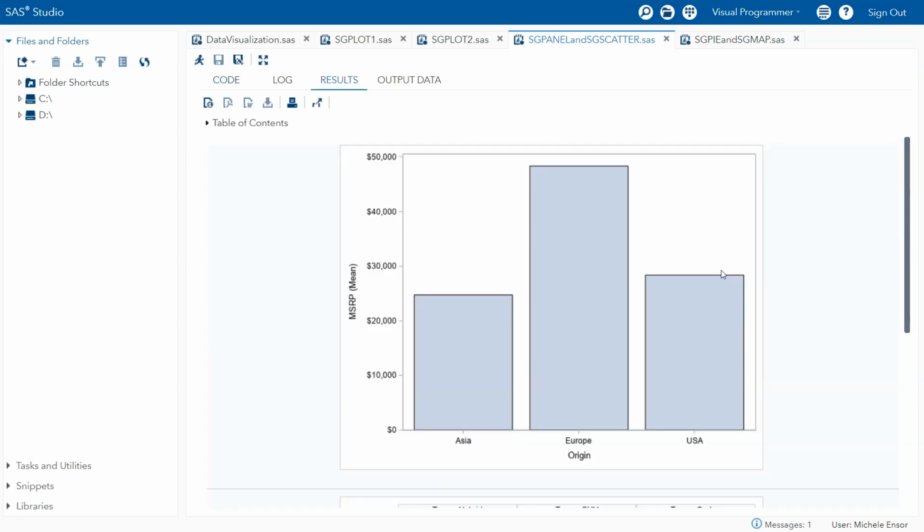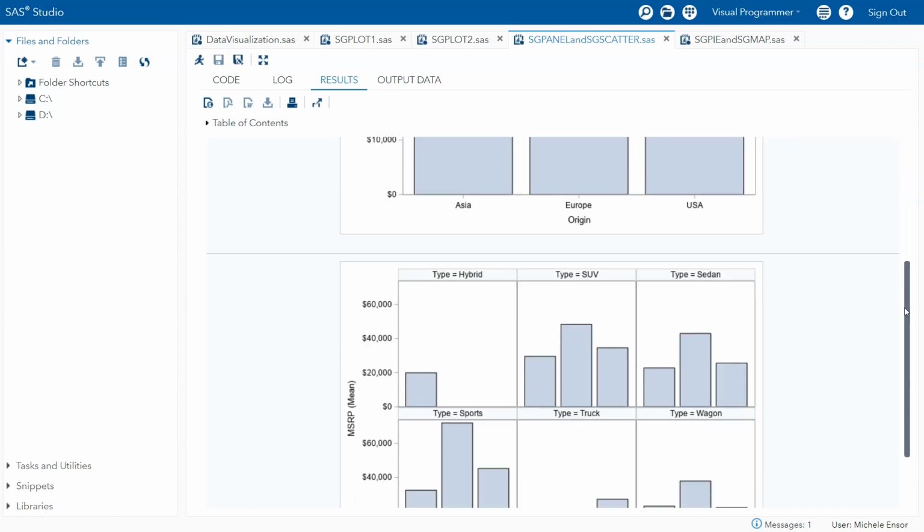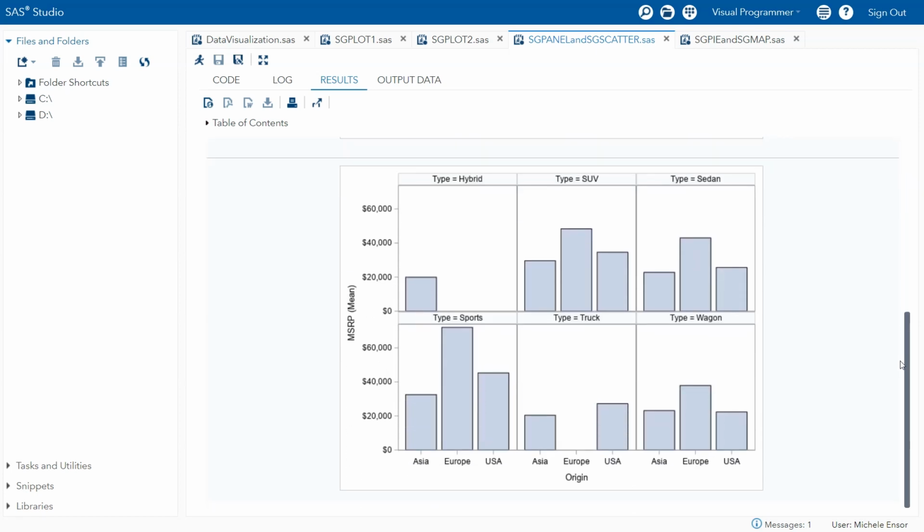The first graph that we see is from SGPlot. It is a single cell where we are seeing the average manufacturer suggested retail price for each region. Compare that to the second graph. In the second graph, we had a panel by statement for type. Each type is a different cell. So now we get multiple bar charts. That is what SGPanel is. It's creating multi-cells where a different percentage of the population is represented in each one of the cells.